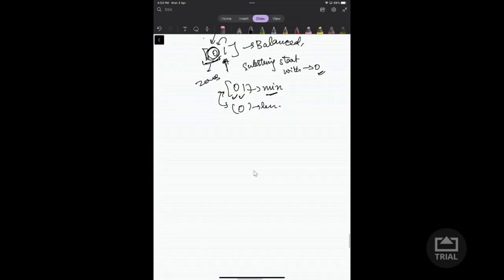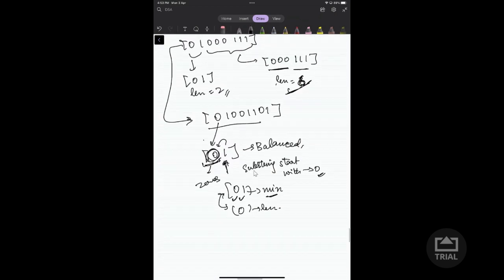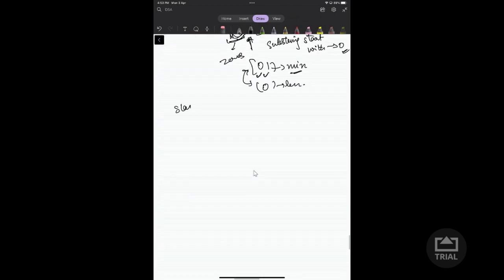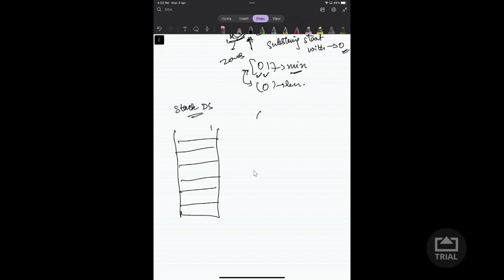Okay, so what data structure can we use to keep my zeros and then check if after that any number of ones is present or not? Okay, so we'll be using a stack data structure. I'll quickly just explain the algorithm first. So what is the algorithm? What we are going to use is, we'll keep a stack.